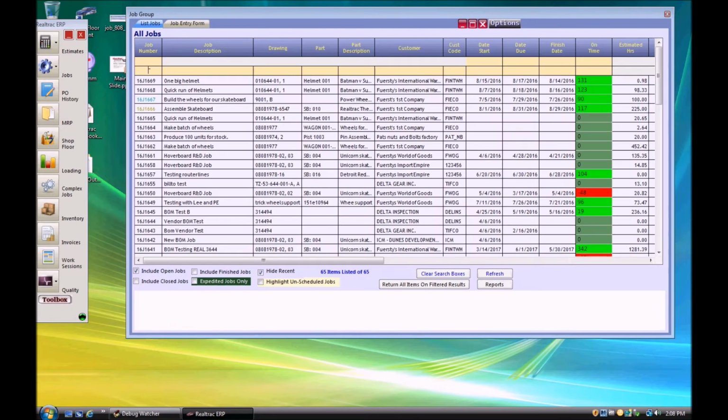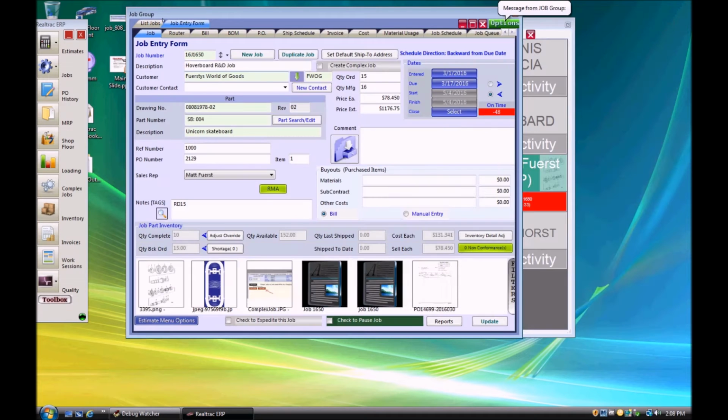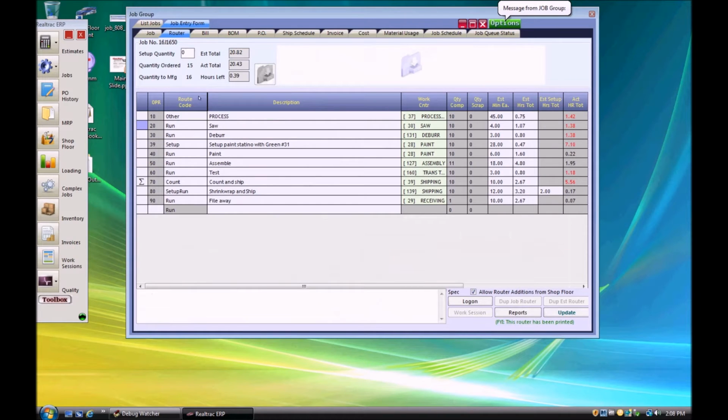So I'm going to open up and take a look at our job, 1650. Alright, so we're building 16 units of this hoverboard, which I just made up, of course, and we're going to ship 15 to our customer. We've already processed some, we can see, but we want to ship a few more out to our customer at this moment in time.